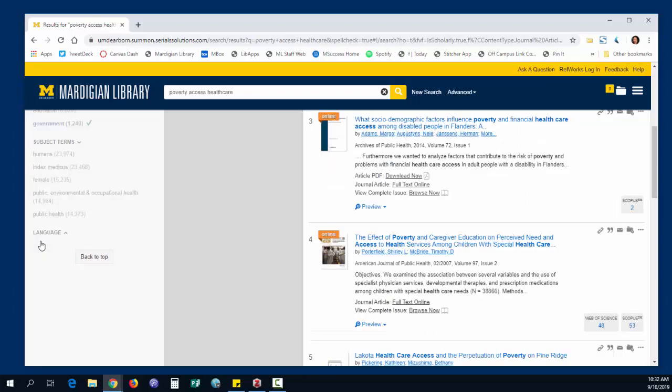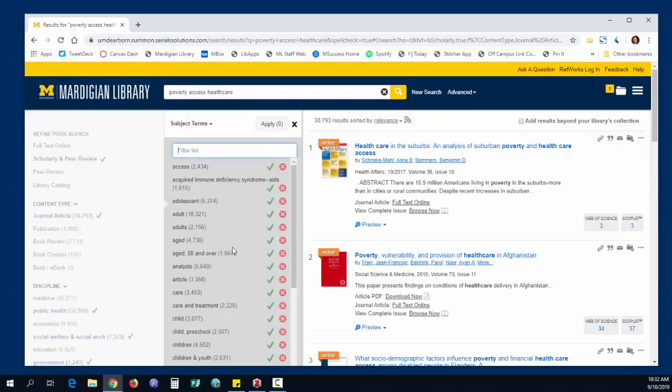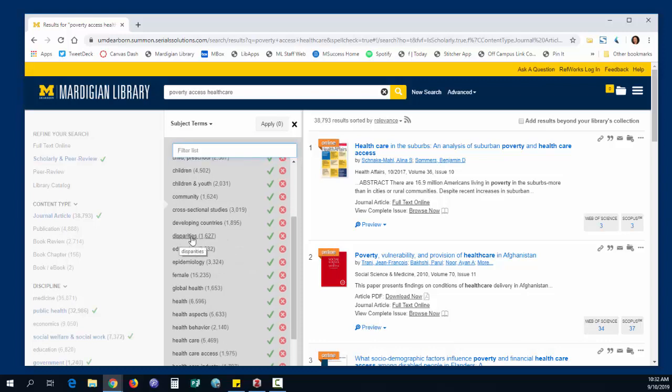I have one more thing down here, which is subject terms. Again, I'm going to click on more. These are terms that have been indexed by a person onto a particular article, so they help me to refine even further what I'm looking for. Remember that my particular search was really general. I did poverty, access, healthcare. So this allows me to really drill down and think about what it is that I'm looking at. So for instance, here's a term, disparities, that's been indexed that I think might be really helpful for me.